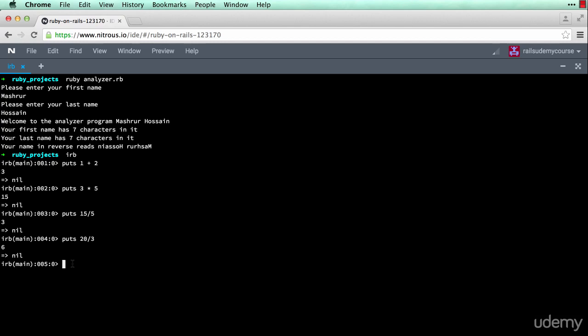So how do I do that? I can do that in several ways. First way is I can convert this result to float. So I can just say puts 20 divided by 3 dot to_f. Notice what happened? It divided 20 divided by 3 and it converted that to a float and then it gave me the result. That's why I got the decimal.